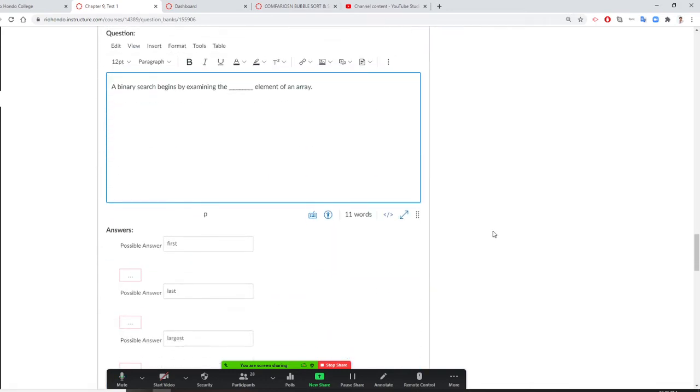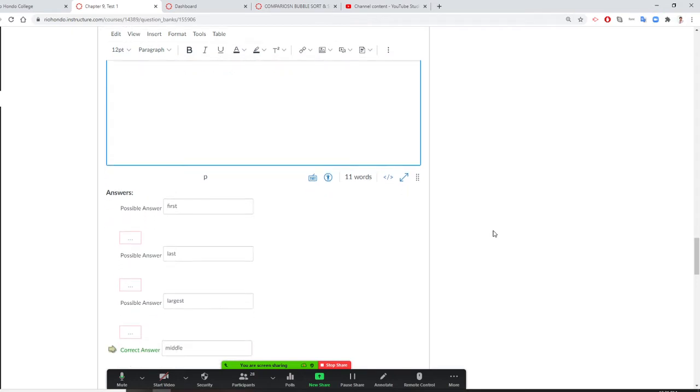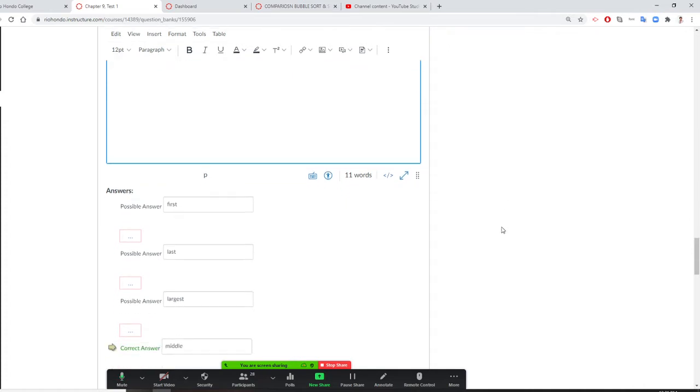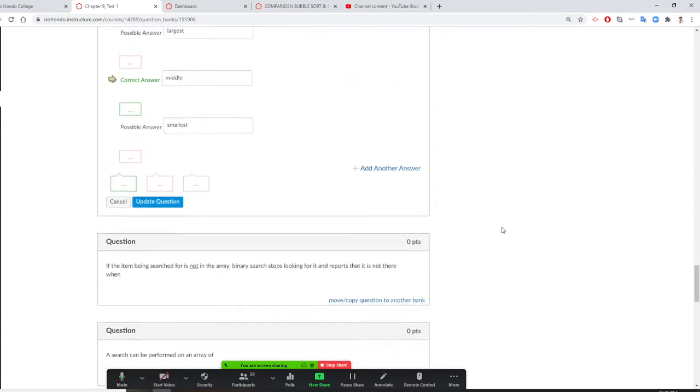All right, so a binary search. A binary search begins by examining. Remember, binary means half. Examine the middle element of the array. Is that right? The binary search, we already told you, cuts in half and checks the middle. If you are so lucky, the middle one is the one, and you got it. Okay.